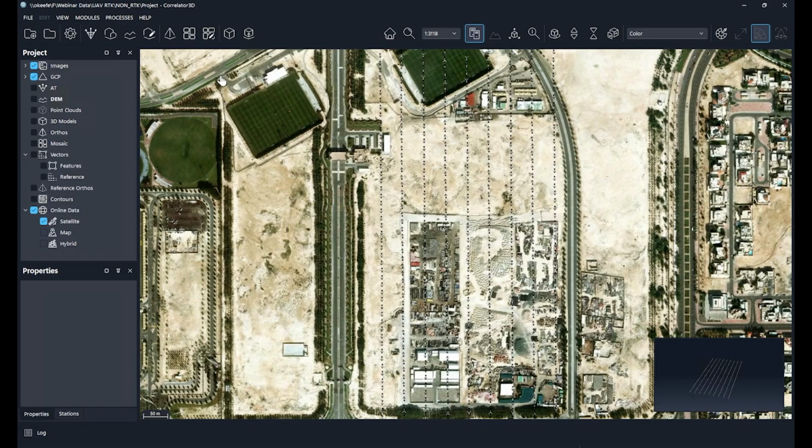Great set of images. Again, we didn't have any control for it. We didn't have any checkpoints, so we basically didn't have much to go with. But what was told to us was this was an RTK flight, so that's how we needed to process it.